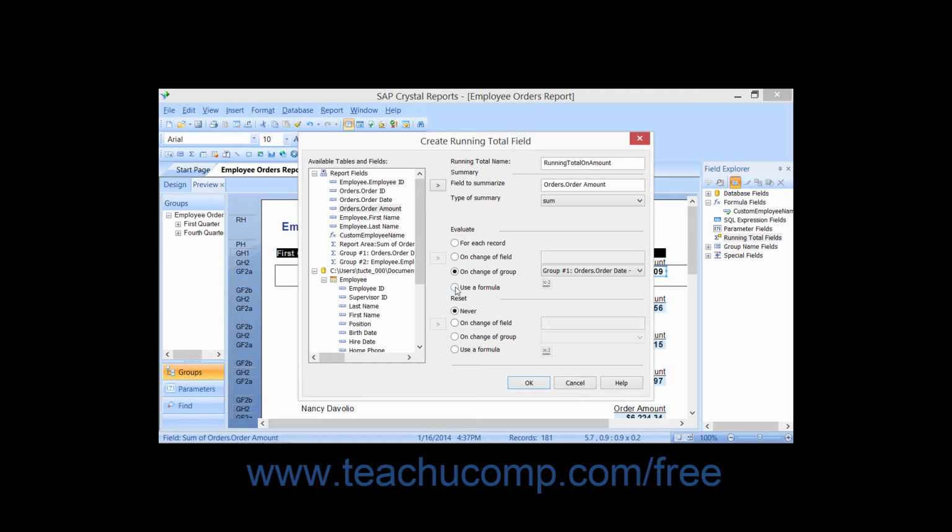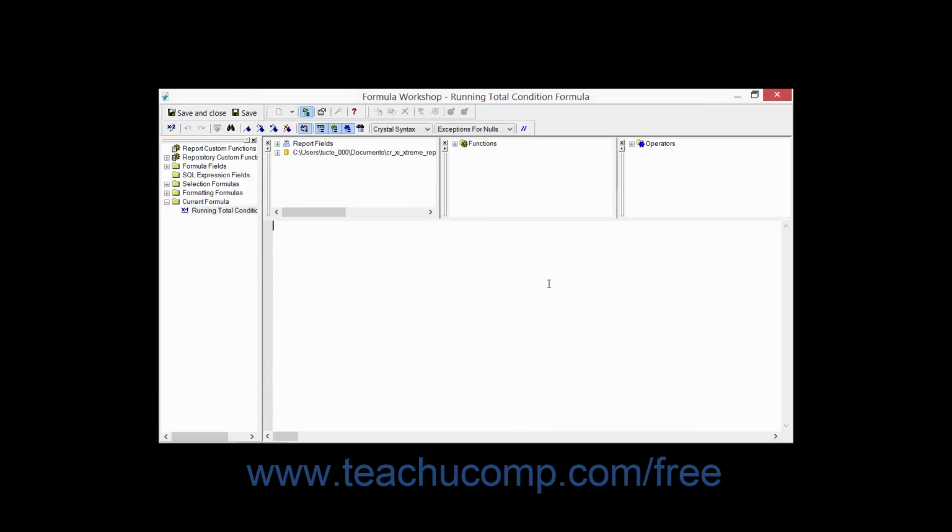You can also select the Use a Formula option button and then click the X+2 button to invoke the formula editor. In the formula editor, you can create a formula that, when evaluated and found to be true, will then perform the selected calculation of the chosen field. This is very handy for creating conditional running sum fields.